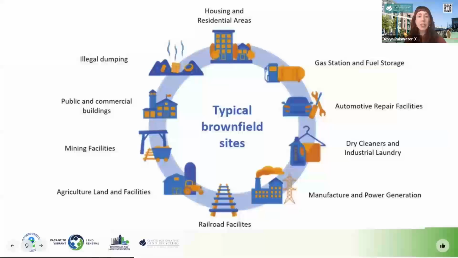As I said, brownfield sites have typically been used before for any number of these uses and also much more. These sites can be sites of previous housing, gas stations, auto body shops, railroads, agriculture even, mining, and dry cleaners is on this list. That's a big one as well. And they can also be sites of illegal dumping.